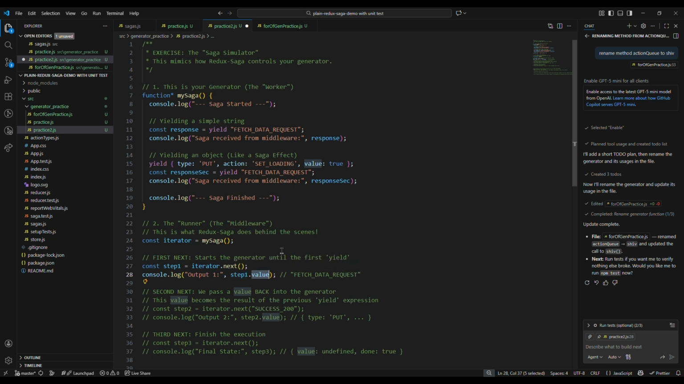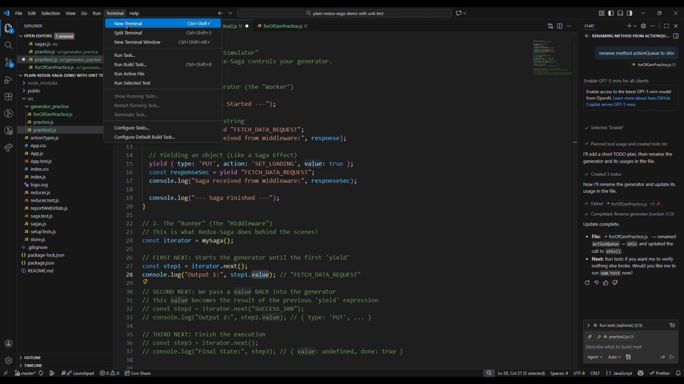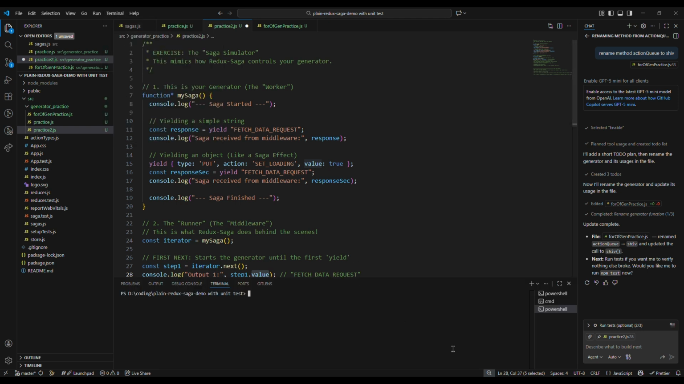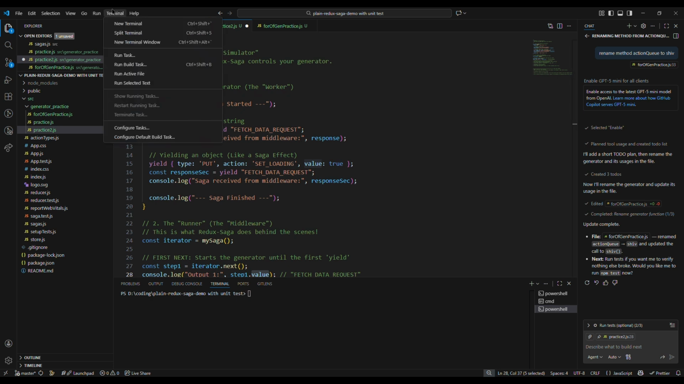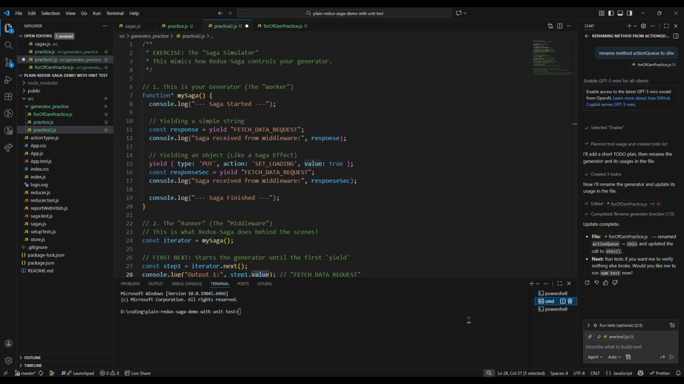Let's see. So in order to execute it, let me open the terminal, or you can press the shortcut control shift plus backtick in order to open this terminal. And inside our CMD, I will quickly run this file. First, let's go inside this cd generator practice folder.